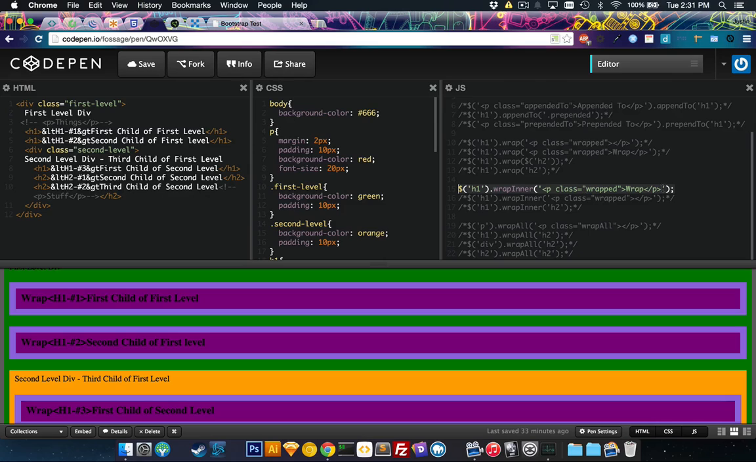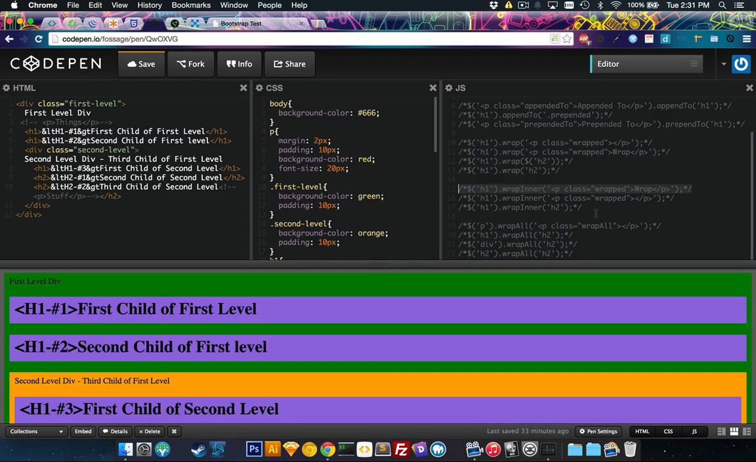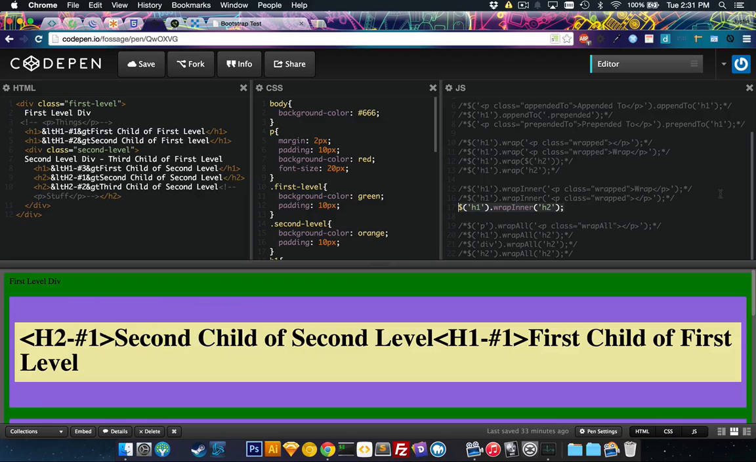Again, that was using an HTML string to make a new element, but we can also do that with existing elements, kind of like we've been doing. So let's do the wrap inner with the selector tag h2. Again, not using the jQuery function over here. We're just passing in the selector tag. So we'll uncomment that, see what happens. Okay. So now we can see the inner content of this h1 is also wrapped in an h2 tag.